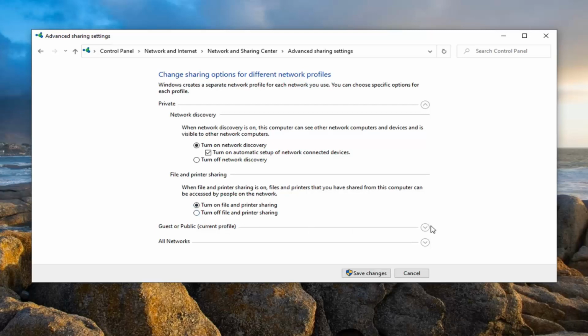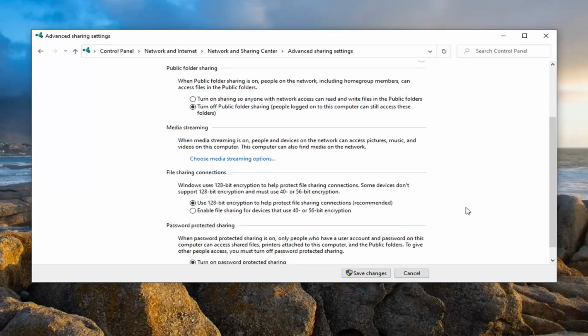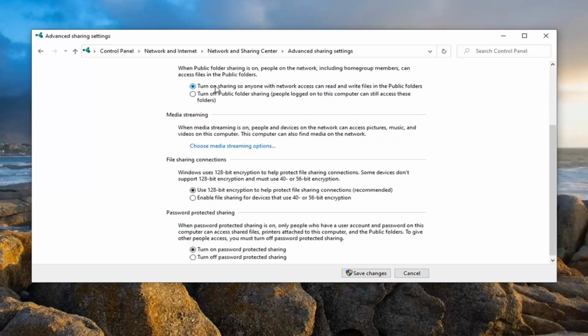And for the guest or public, you want to expand that selection. You want to set turn on network discovery for both of these, and then underneath all networks you want to expand that. Select turn on sharing so anyone with network access can read and write files in public folders, and then underneath file sharing connections you want to make sure it's set to use 128-bit encryption, which is fine.